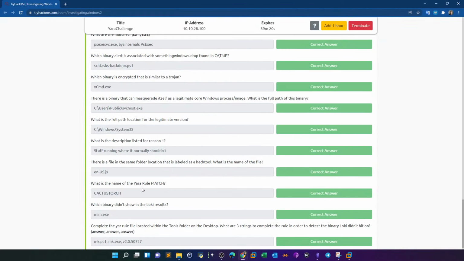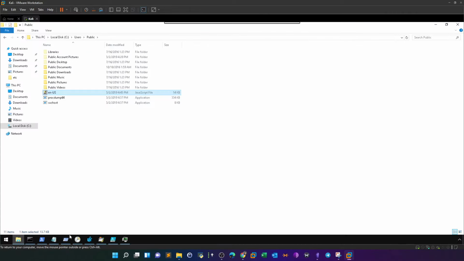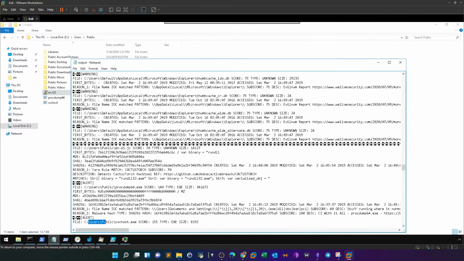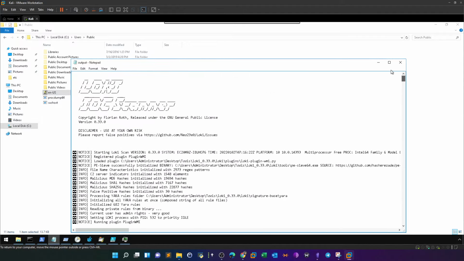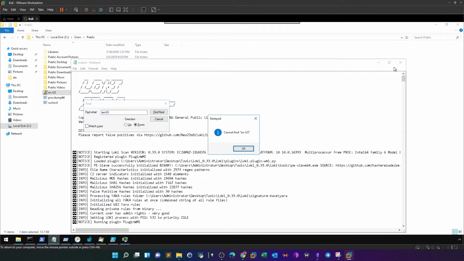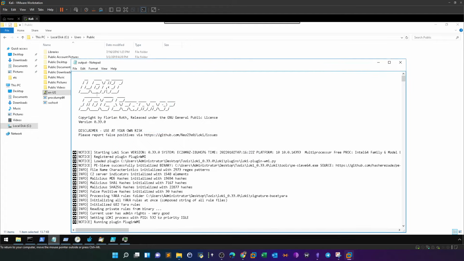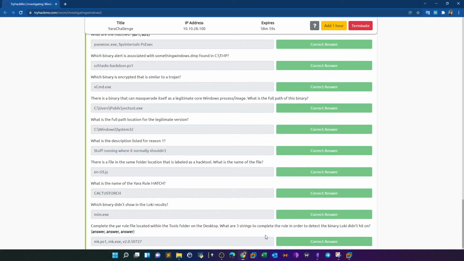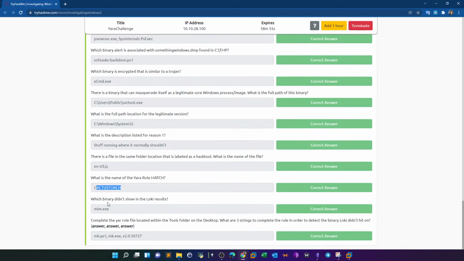What's the name of the Yara rule match? Unfortunately, because the scan isn't finished yet, I cannot retrieve the Yara rule name. But we're going to see if I can find a match. Nothing yet because the scan hasn't finished. But if you search with this name, you will find that the rule name was Cactus Torch, which the binary didn't show in the Loki results.